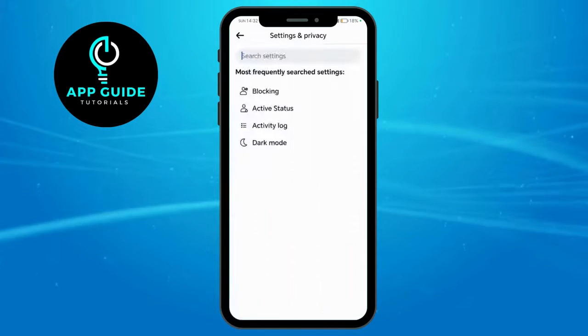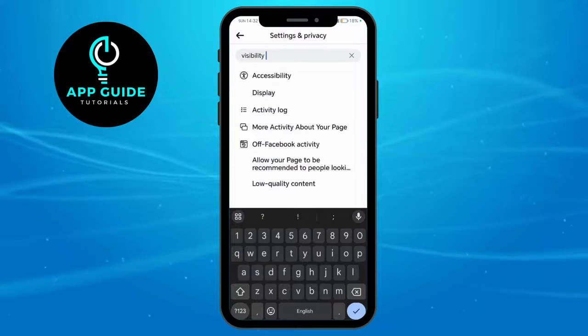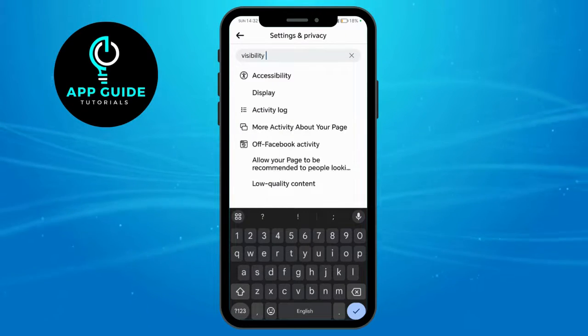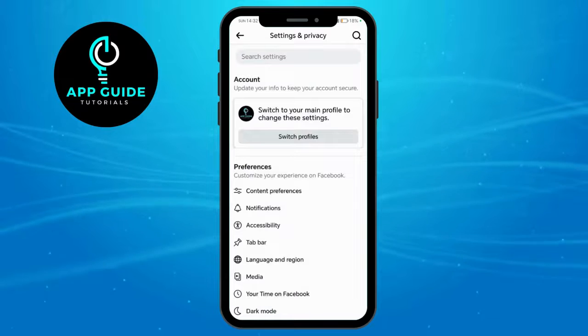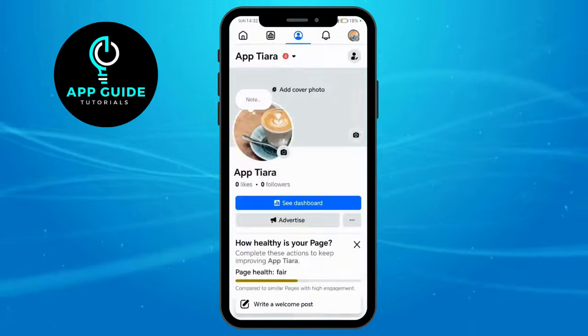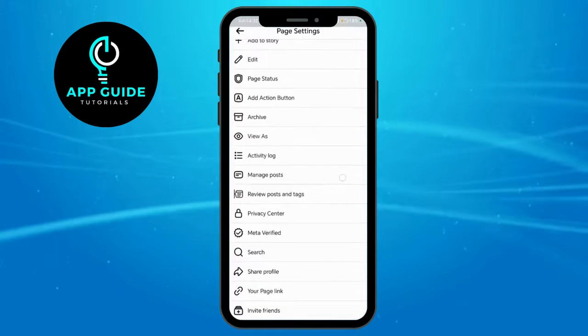So let's click on this settings and let's search in here for visibility. And then we have in here this options right here as well. Now from in there, you can also just find it right here onto your gear icon, which is your profile page. Now click on the three dots and we have this right here.